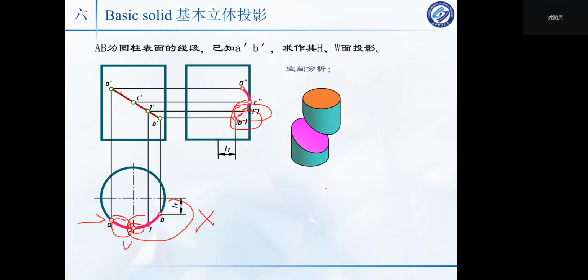So for curved lines on a planar solid, we do not add points to construct the line. But for the basic solid, the revolving solid, we do, because only one point cannot give the direction.